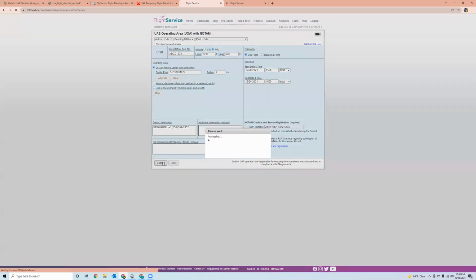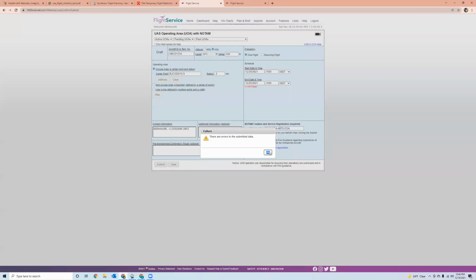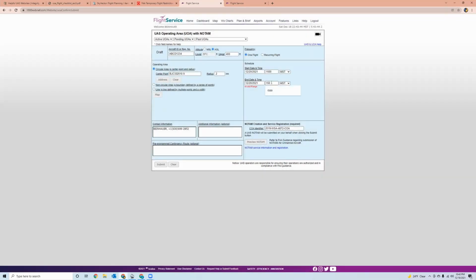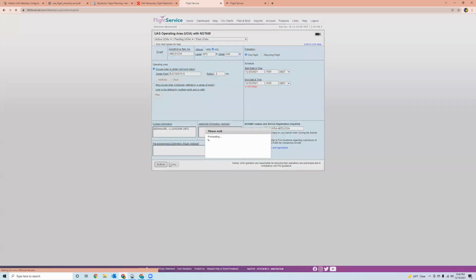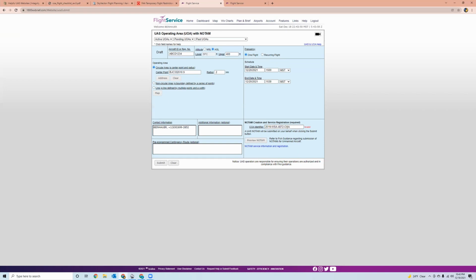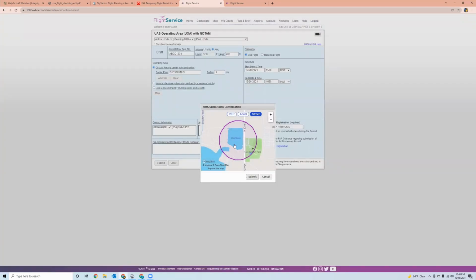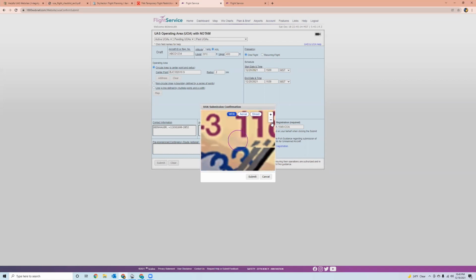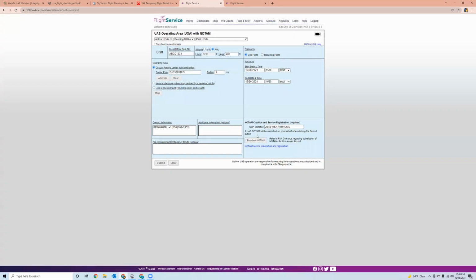But as you'll see, when I go ahead and attempt to submit this, oops. It will say the COA ID is invalid. So to change that, we're going to have to put in the old COA ID. Alrighty, and this is the box that we get, just confirming our flight area. And from there, we can go ahead and hit submit. I'm not going to actually submit here just because I don't want to submit an aircraft registration that's inaccurate.